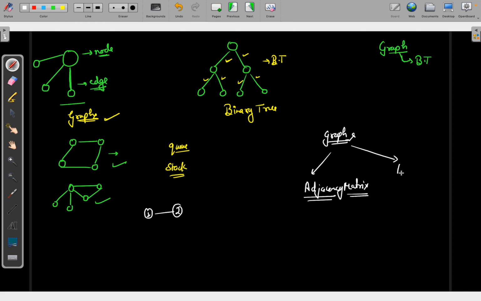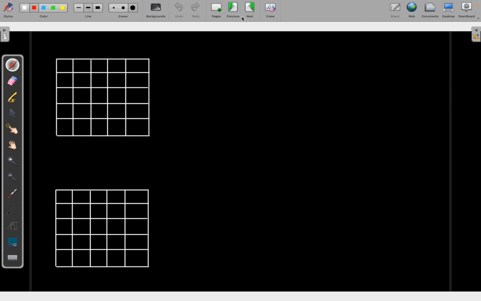The second way is the adjacency list, because in an adjacency matrix we have wastage of memory. You can also check it out. The adjacency list is a smarter and better way to store graphs. Okay, so that's enough prerequisites for graphs. Now we can go ahead and start solving this problem.